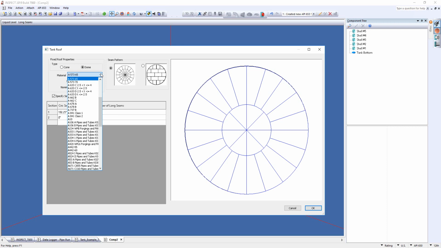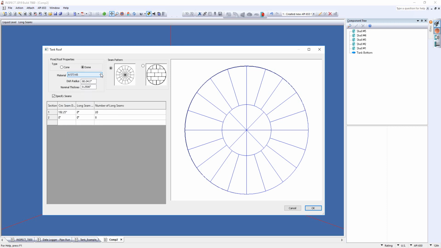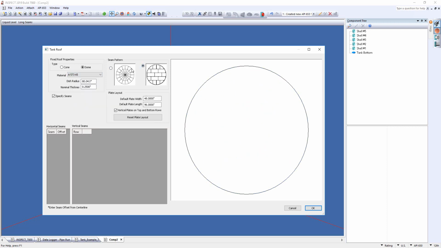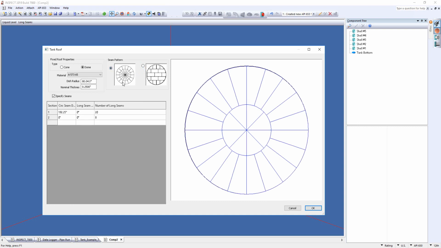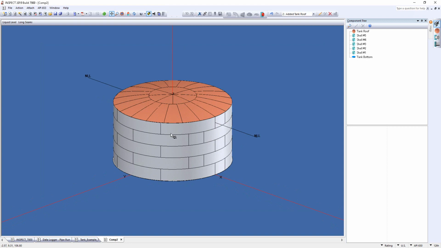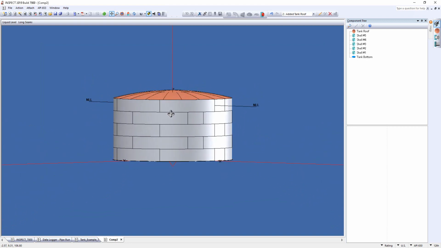Obviously the material, this all comes out of 653. And then the seam pattern. So you can adjust the seam pattern of your tank roof as well, and then specify the radius, nominal thickness, things like that. And you can even adjust the number of seams if you want, so you can customize this and set this up exactly how your tank roof is constructed. So once you click OK, there is the tank roof. So that's on there now.